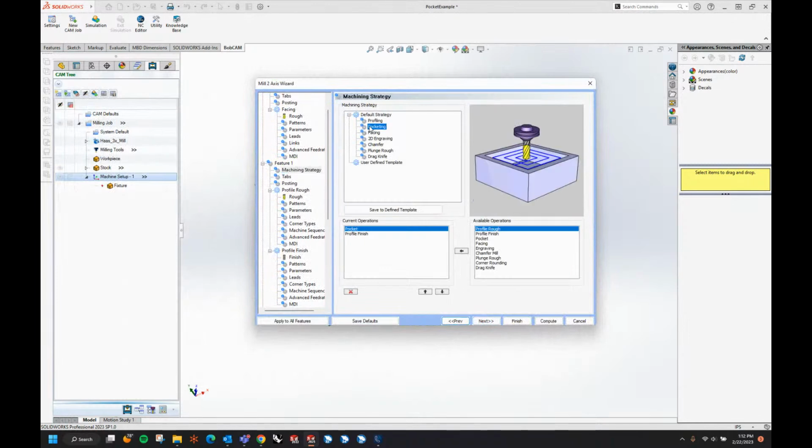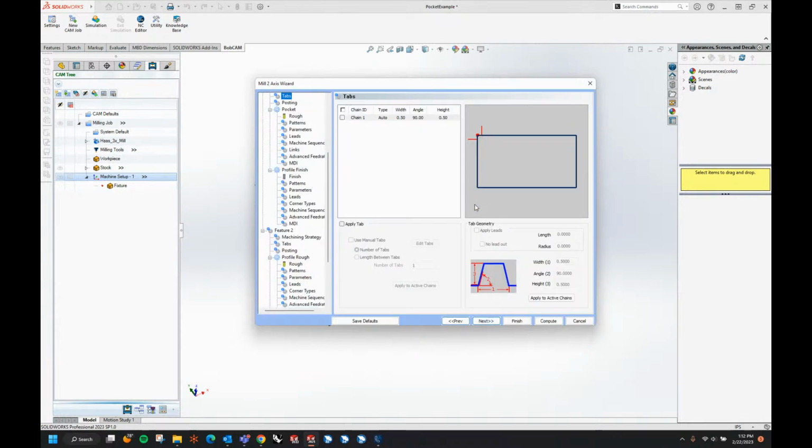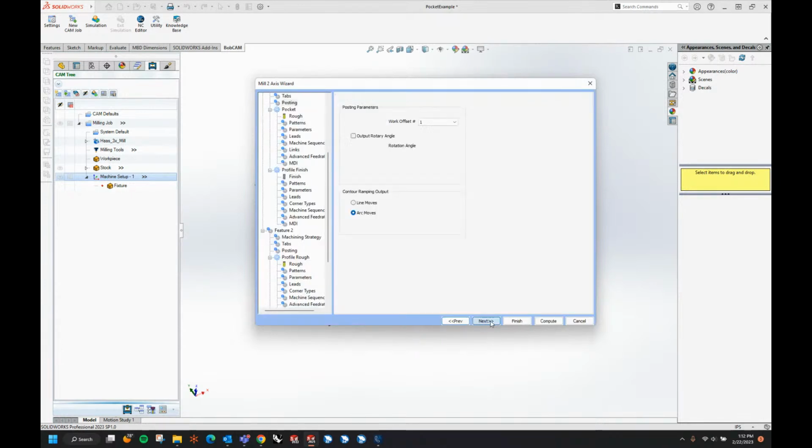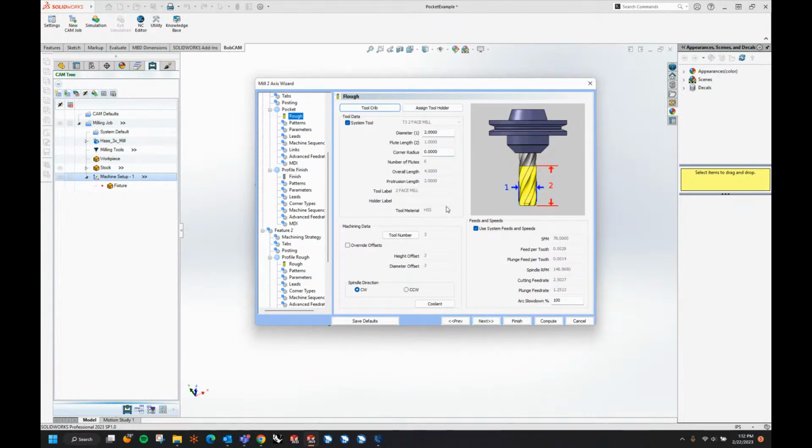So on this one, I'm going to do a pocket. I'll leave the profile finish in there, might as well. And we'll go ahead and hit next. I can't use tabs on a pocket, so I'll next pass that. We don't need this posting page. And then we've got our pocket.